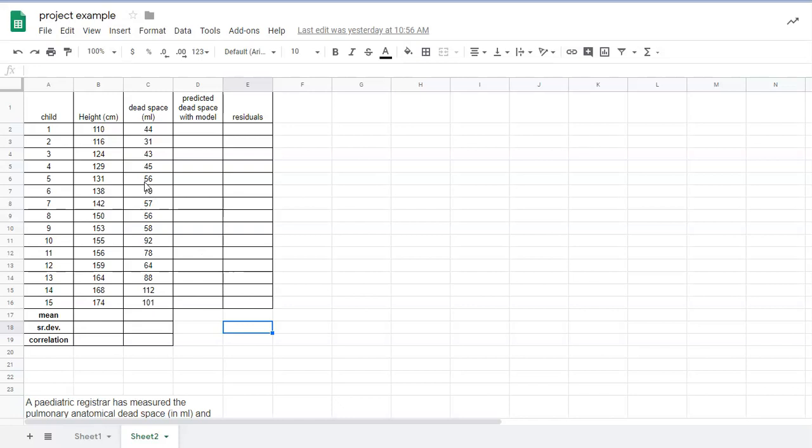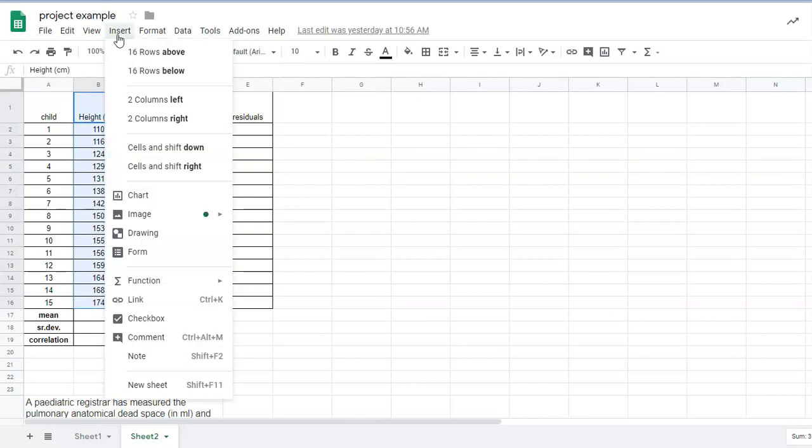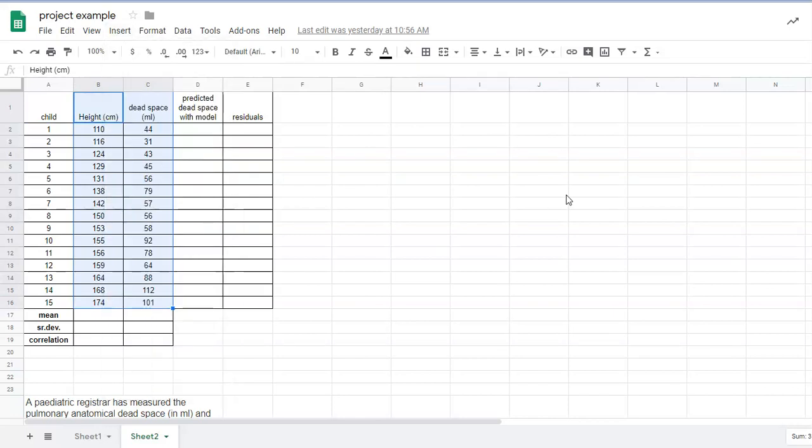All right, so the first thing that you're going to be tasked to do is to take this information and make it a scatter plot. Now, I didn't really need the child numbers. That was just showing that this information came from 15 different children. You obviously don't need that. But if I'm going to make a scatter plot, I'm going to grab my data, and I'm going to include the headers there. Insert chart.